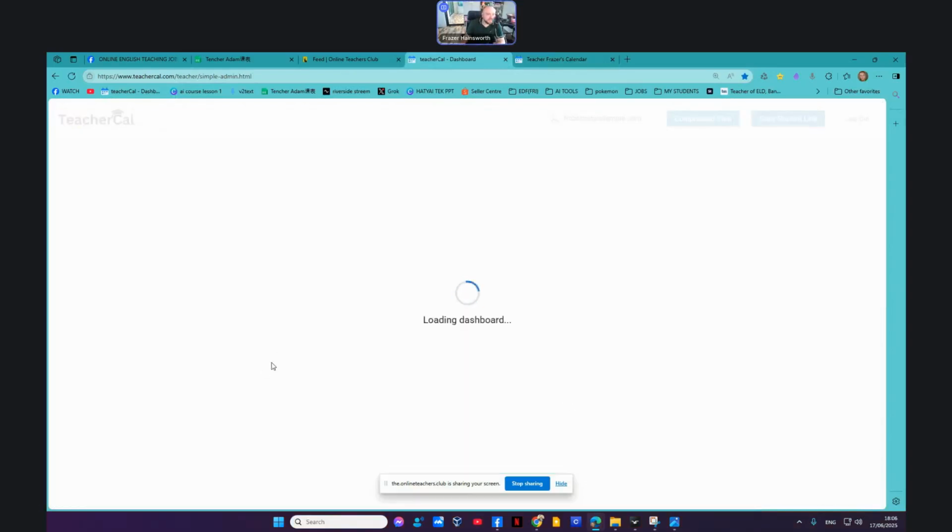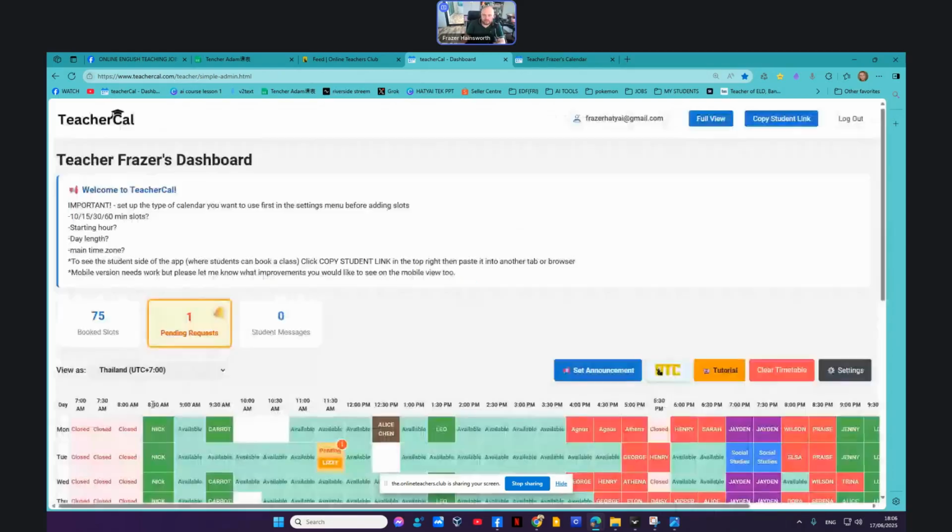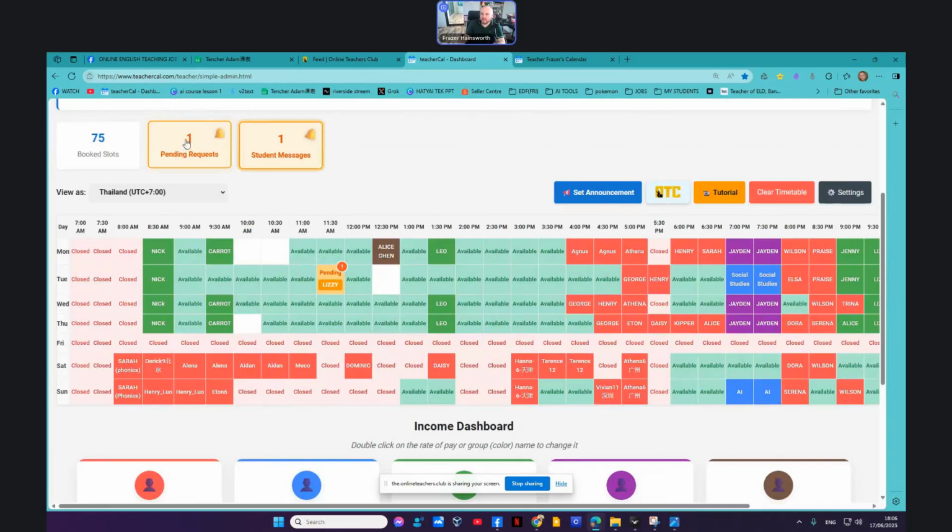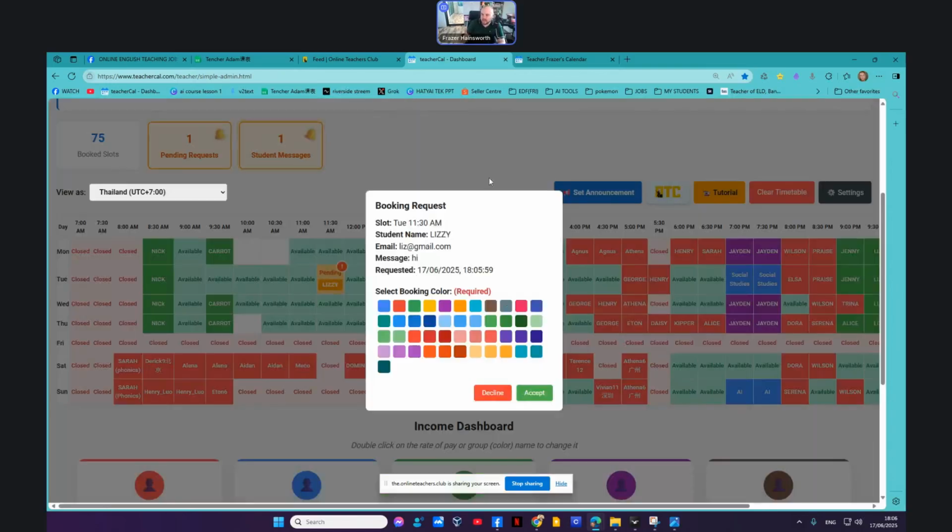it should now display that there's a booking waiting to be confirmed. There we go. We got a pending request, and you can see where it is. You also get an email every time a student wants to book a class, and then you can accept or decline it, and you can color code your students if you want, to help keep track of things. I'm going to decline it because it's not real.